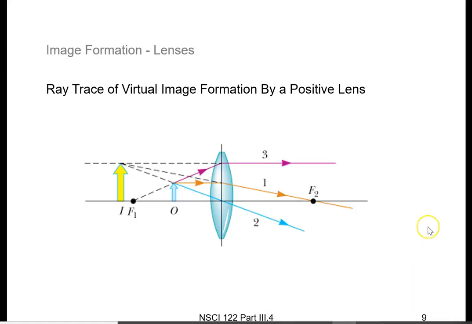Hey everybody, welcome back. So what we're going to do now is look at how a single converging or positive lens can form a virtual image, and look at an application of that. To form a virtual image, the object has to be in between the front focal point and the lens. You can see in this ray trace diagram, the blue object arrow is in between this F1 and the lens.